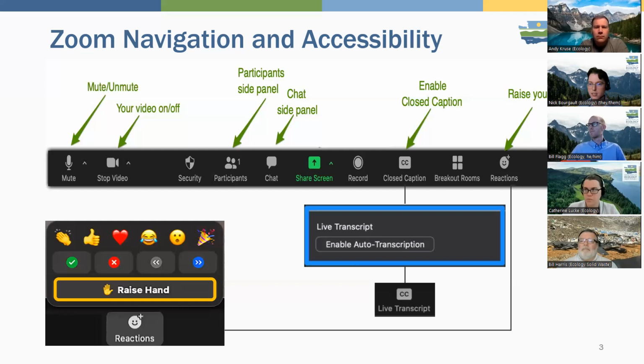And finally, you can see that there's a little window with videos of the presenters that might be covering part of your Zoom screen. If you ever feel like you can't read all of a slide because the video is blocking part of the slide, you can simply click and drag this video window to move it to a different part of your screen. With that, I'll hand it over to Bill Flagg, the lead for this rulemaking and our first presenter.